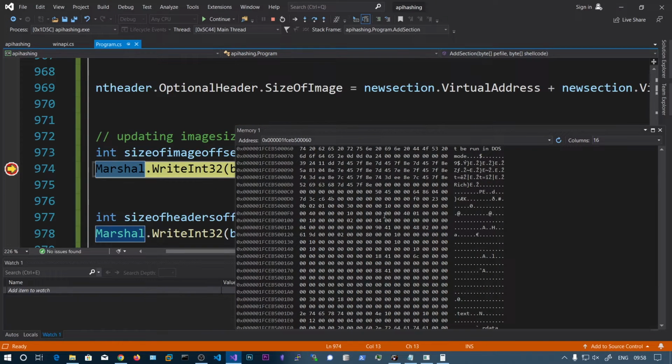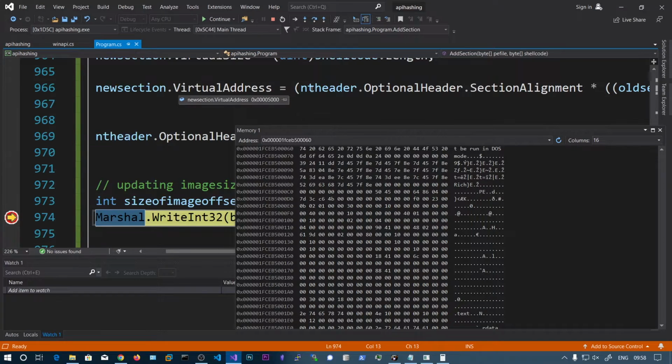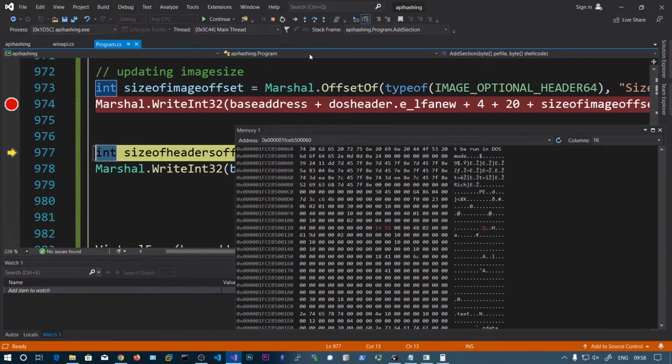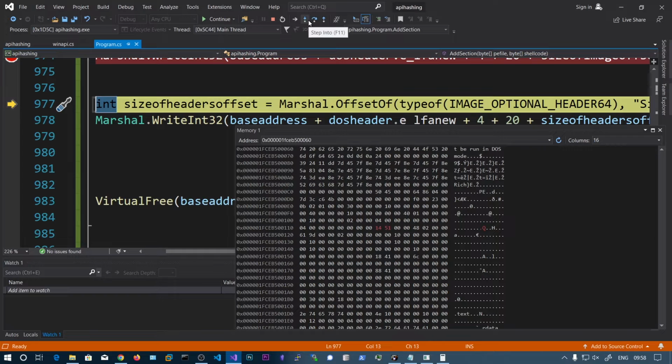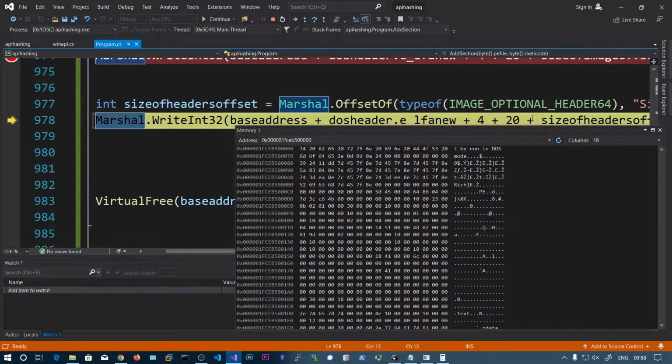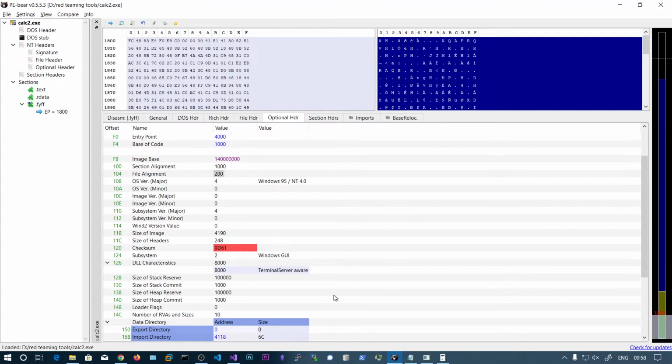this one, the virtual address plus the virtual size. So if you click on this one you should see 5114. So 5000 is the virtual address and 114 is the virtual size. So if you continue this one, we should see size of headers offset. So the size of the section header is 40 bytes.